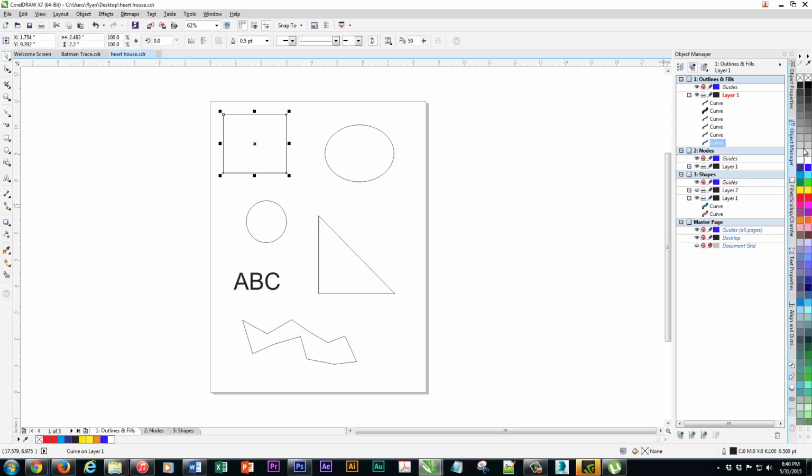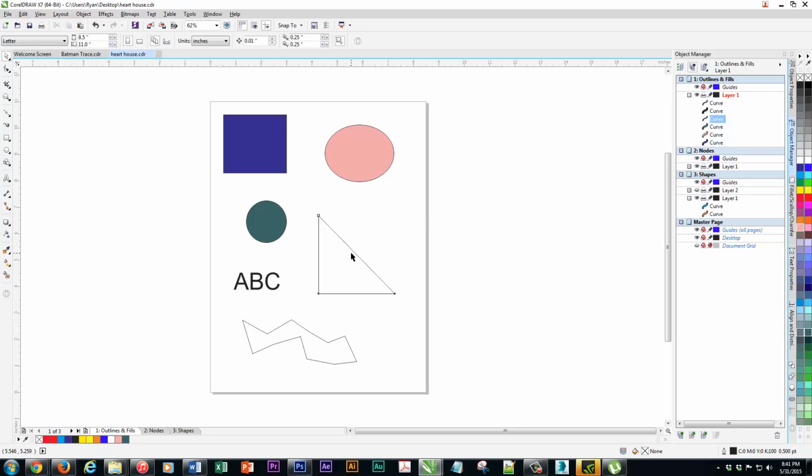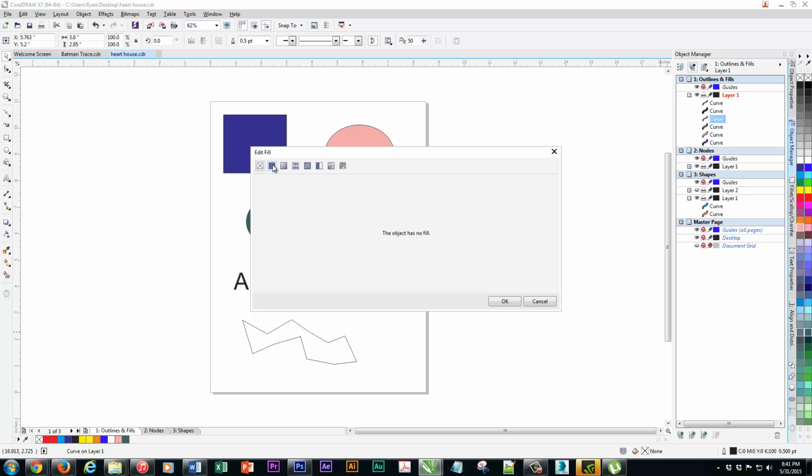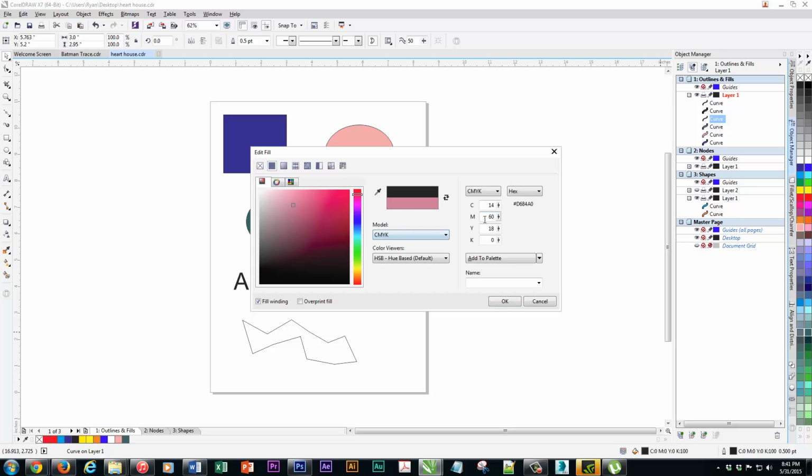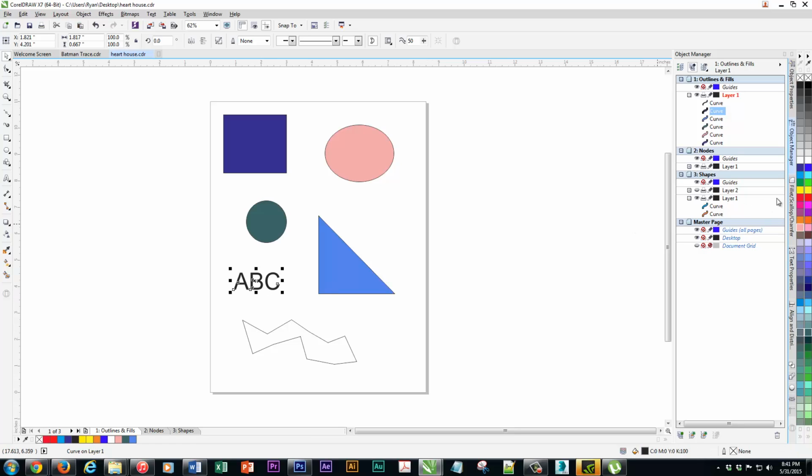Now, your color palette is over here. If I want to give any shape, or I should say any curve, a color or a fill, I just click with my left mouse button on whatever color I want. If I need an exact color, what I can do is I can actually double click the fill down here, and it'll say the object has no fill, and I'll say, well, actually I want it to be a CMYK value of this, or I want it to be an RGB value of this, and I can choose something exactly how I want it. And same thing with the text there.